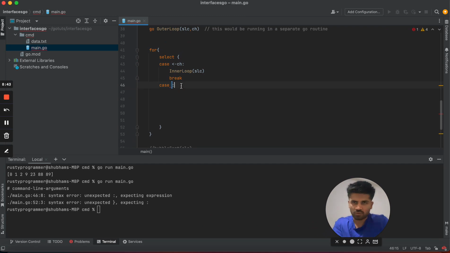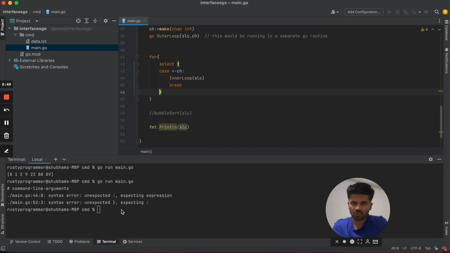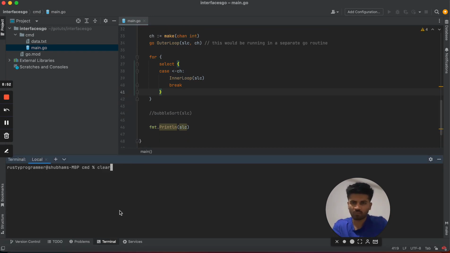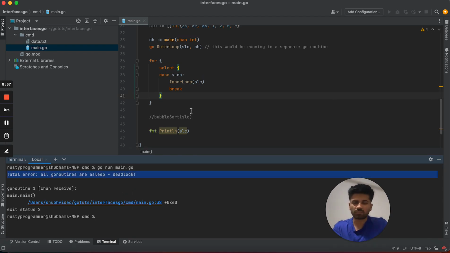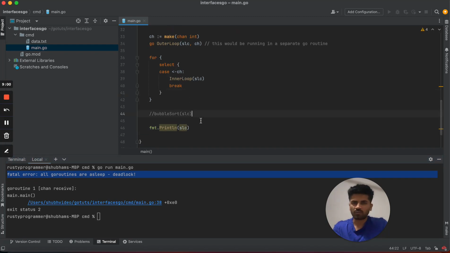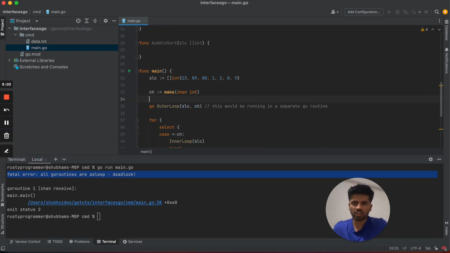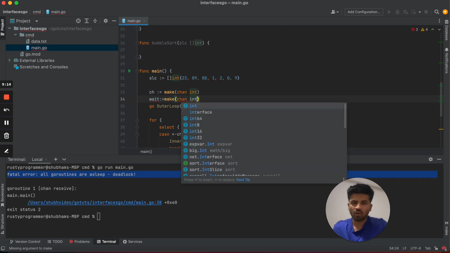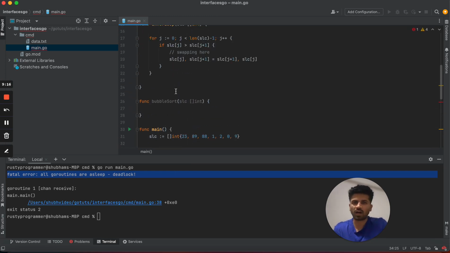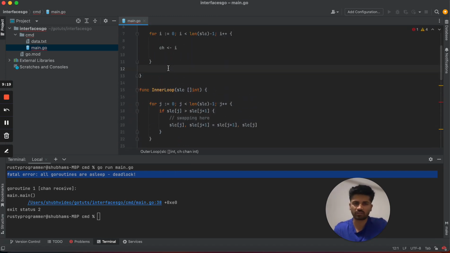Okay, sorry, let me just remove this as well. So I'm getting a deadlock here, right, because we have not handled it properly. So what I'm going to be doing is creating another channel here. Let's just call it wait channel, right? And this wait channel will be called once our outer loop has completed its process, and then we're going to be calling it here in the end.